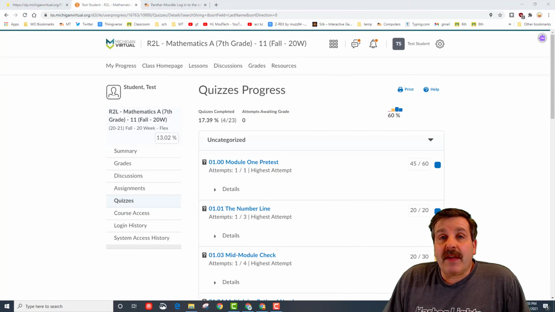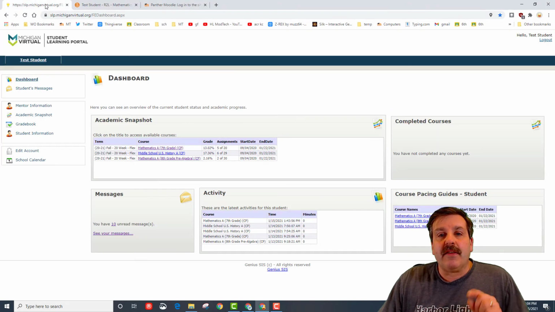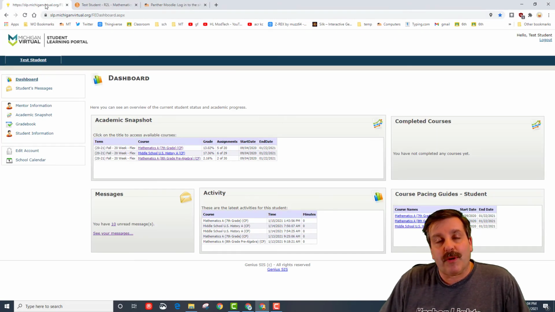Alright, so hopefully you found that useful. Your student does have to sign in. You have to sit with them so that they can show you this. That's how you can get access to both My Progress and the Gradebook in the Student Learning Portal.